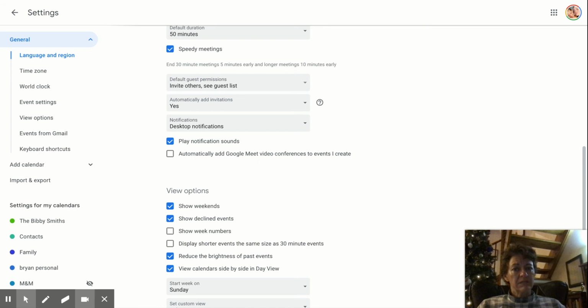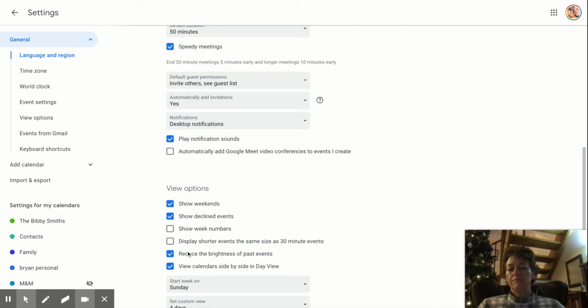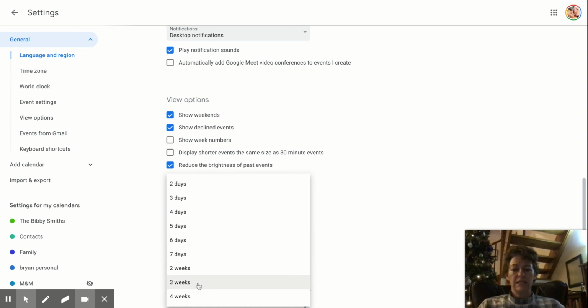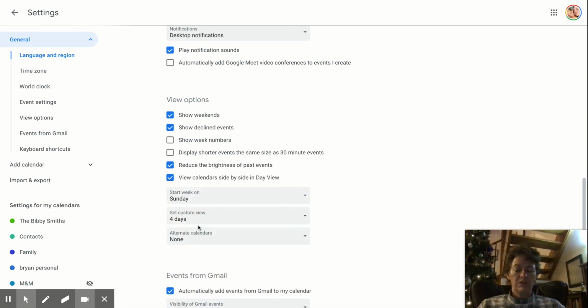And then again, these are things that you might choose. Do you want weekends? Do you want things you've said no to? Week numbers, things like this. So these are all of the things. Do you want your week to start on Sunday? Custom view. So maybe you do work schedule like a 12-day work schedule. So you can set it how you want. I've got it for 4 days. I always like my week.